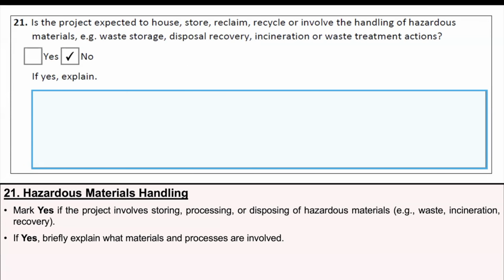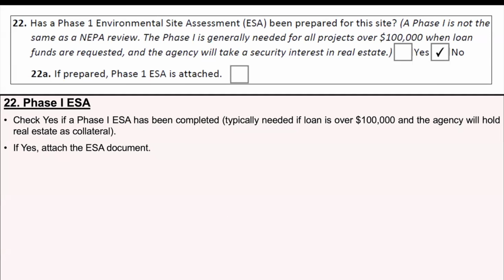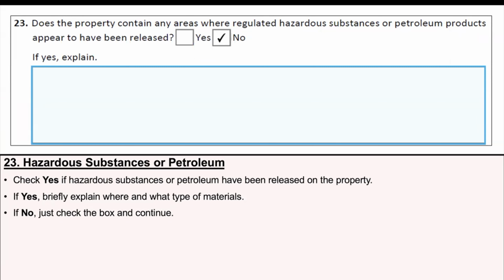Mark yes if the project involves storing, processing, or disposing of hazardous materials, and briefly describe materials and processes involved. For field 22, check yes if a Phase 1 ESA has been completed. This is typically needed if the loan is over $100,000 and the agency will hold real estate as collateral, and attach any documentation. For field 23, check yes if hazardous substances or petroleum have been released on the property and explain. If no, check the box and continue.